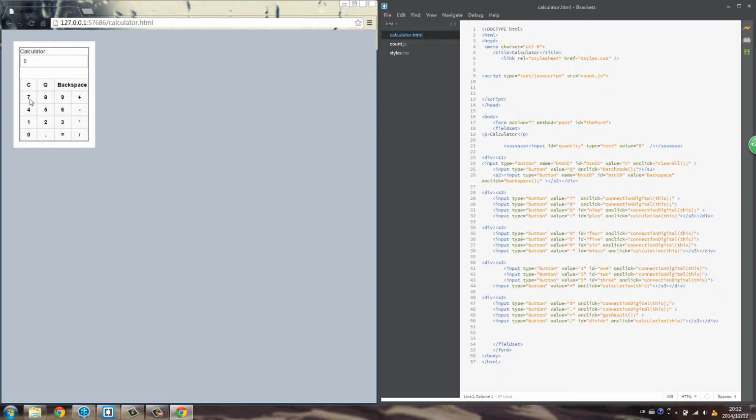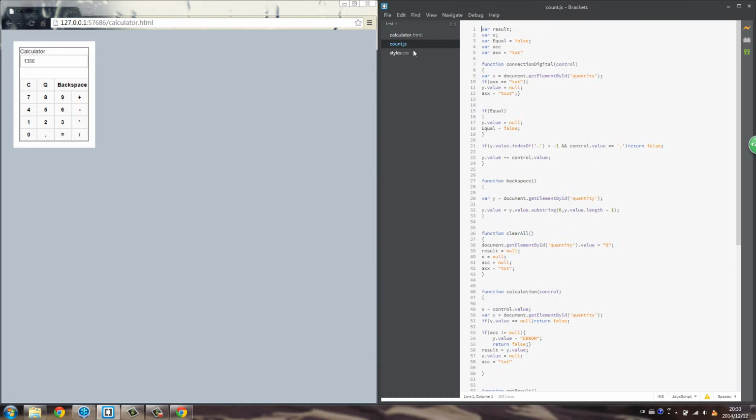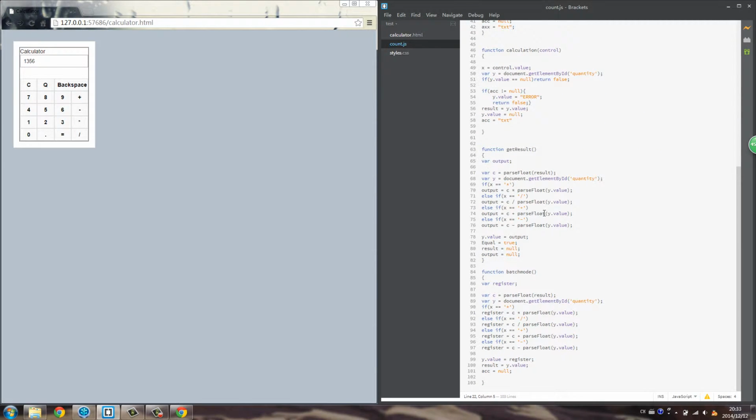Another important function is the equal button. It will work like this. Okay, and let's move on to the code. This is HTML and JavaScript, and lots of functions will be there.